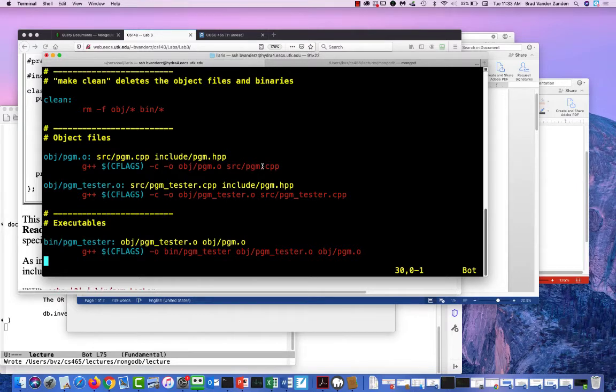Now this assumes that we are compiling from the parent directory. If you were compiling in the source directory, this command wouldn't work because it would try to find the source directory and would fail. So we're assuming that we are compiling from the parent directory here, the one that contains source, obj, bin, etc. Now you see the CFLAGS here.